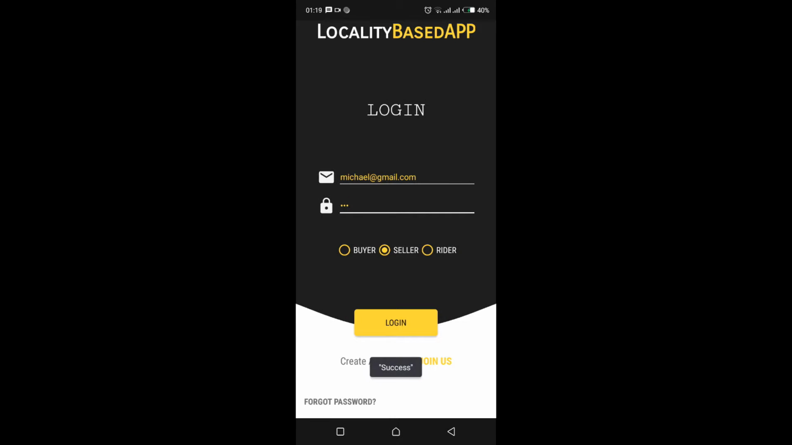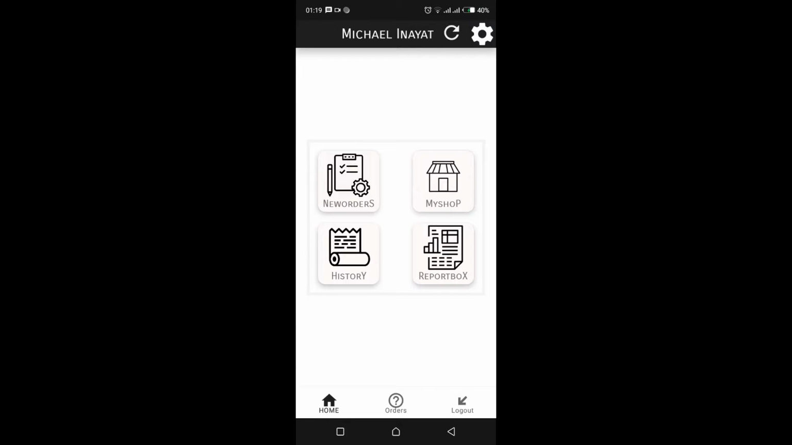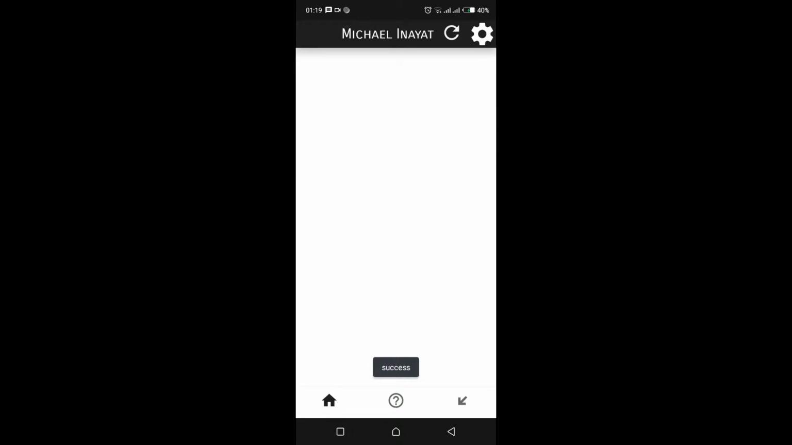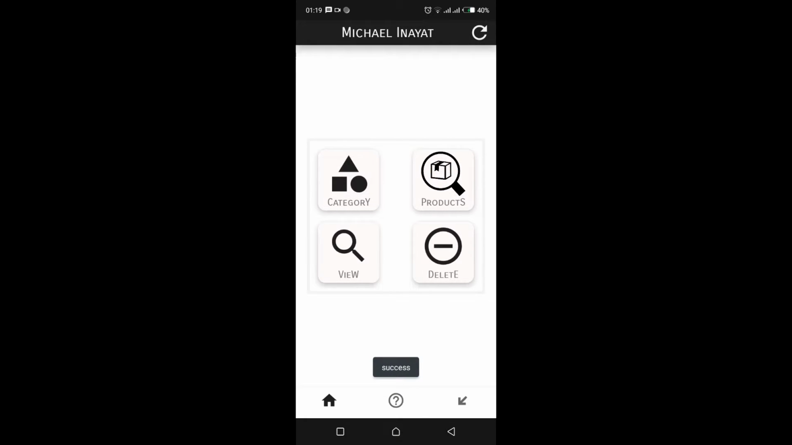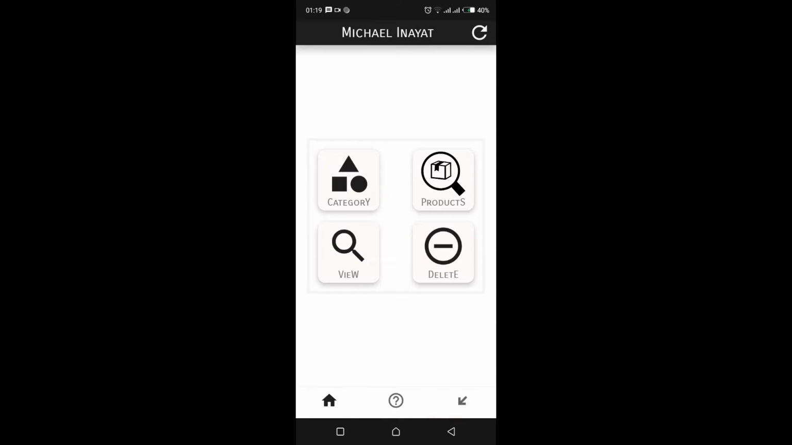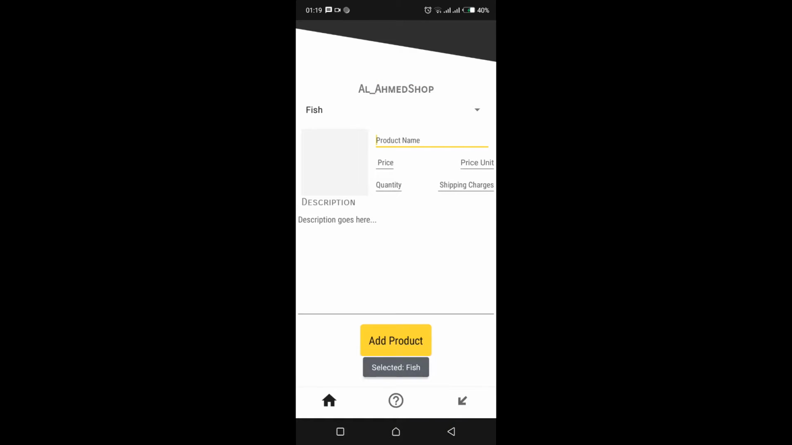Now, if I log in as seller, the seller can check new orders received from buyers, can add, update and delete products or categories in my shop, and can also view history and complain to admin. In new orders, the seller can view the new orders which he received from buyers in order to accept or reject. My shop consists of further 4 functionalities. In category, we can define a new category. In products, we can add a product for a particular category.